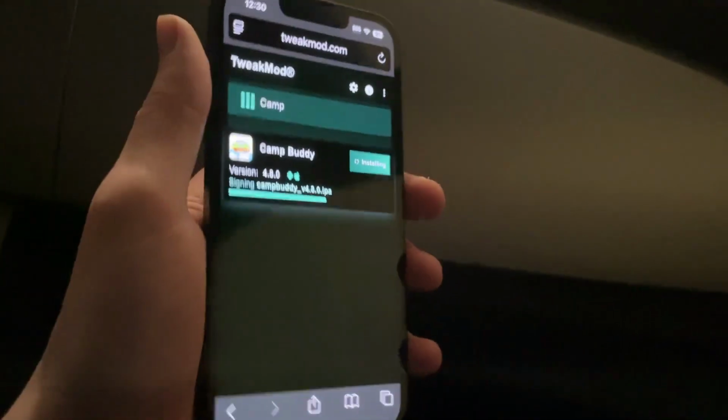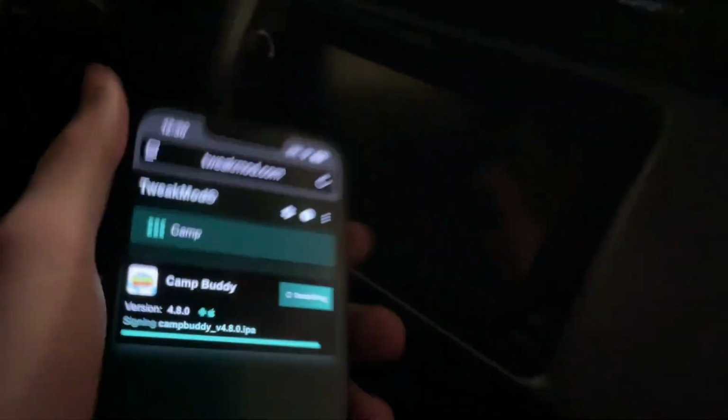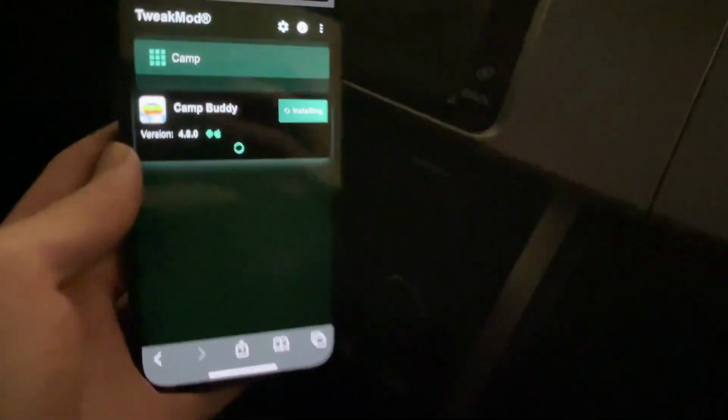So yeah, it's really cool, guys. A lot of people came at me and were like yelling at me. They were like, how do you play? So I just thought I would make a little video showing you guys how to get Camp Buddy on your phone, just so you guys can stop asking me how to get it.